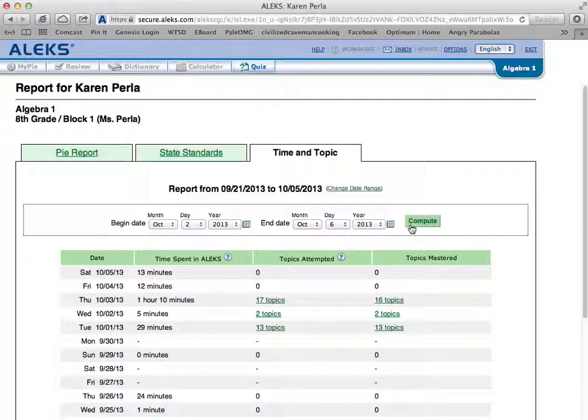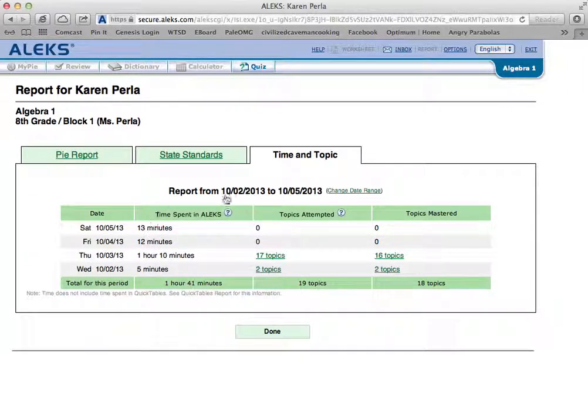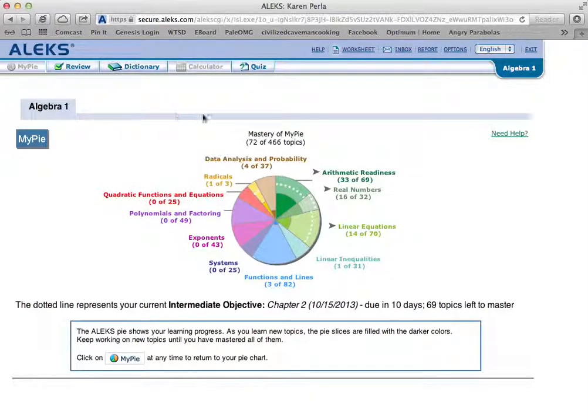So I changed the date range so my data can reflect that. Click on compute, and it'll tell me how much I've accomplished, how much time I spent on ALEKS, and how much I've accomplished within that date range. So over here it says 19 topics attempted within that date range and 18 topics mastered within that date range. Okay. I think that's pretty much it. To get out of the report screen, you just have to scroll all the way down and click on Done, or click on Done anywhere in the report screen, and it gets you back to your pie.